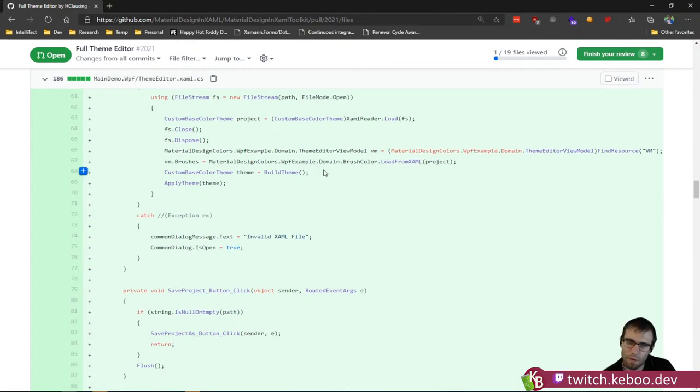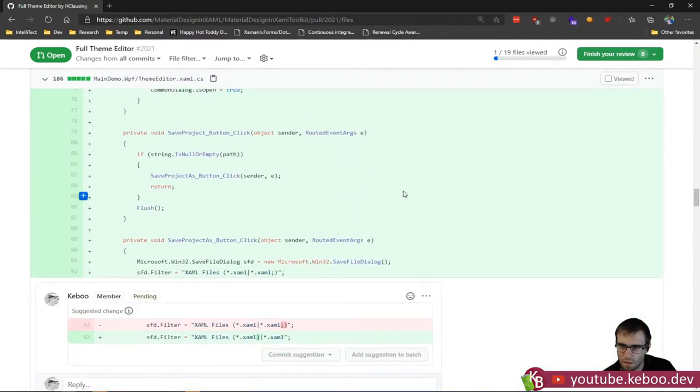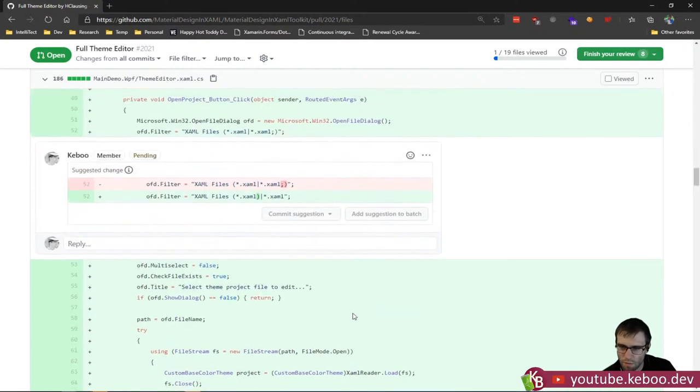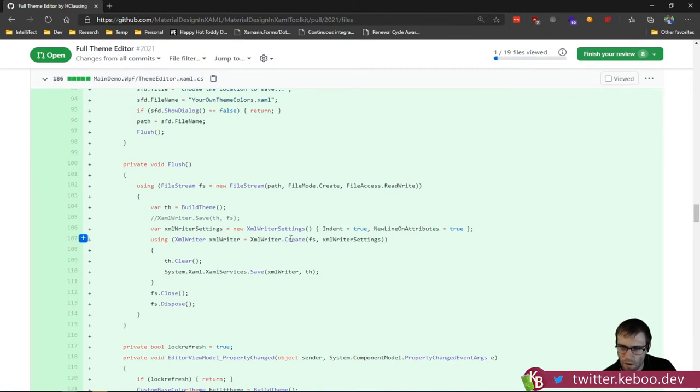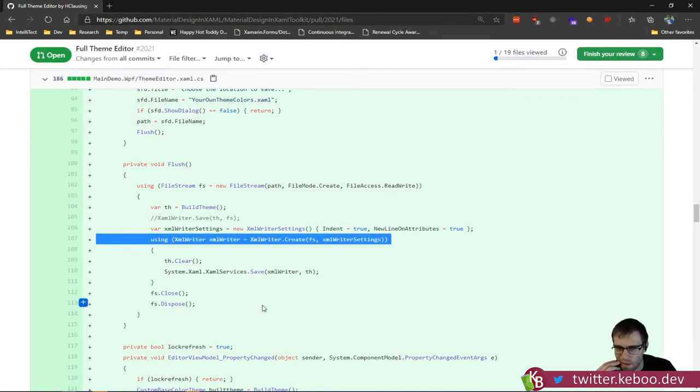So I think what I want to do, because the interesting part is this thing writes. What is it doing? Brush color load from XAML. This is sort of an interesting thing going with XML writer. So XML writer, XML reader are, I think, some of the oldest XML APIs inside of .NET. So there are newer, faster options, specifically things with like XDocument, but the behavior is not the same.